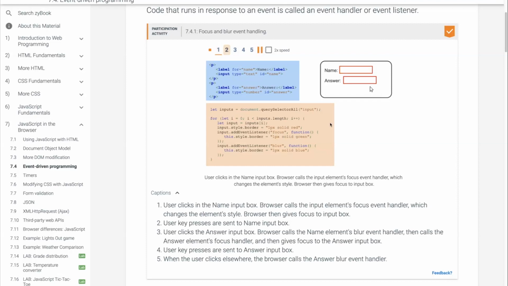Let's do this again. When you mouse over this input box, this thing gets triggered and it sets your border to have a green color. Okay, let's do this again. Mouse over, boom. And the reason why this happens is because you're in focus.